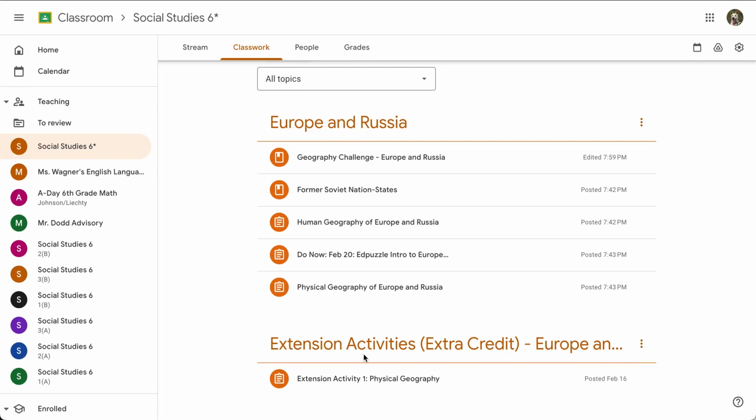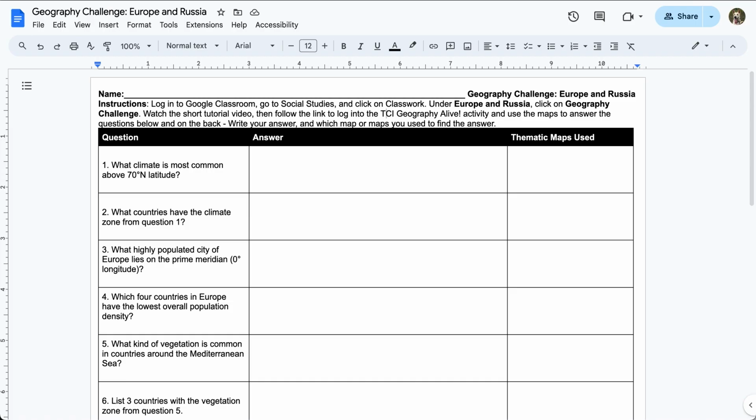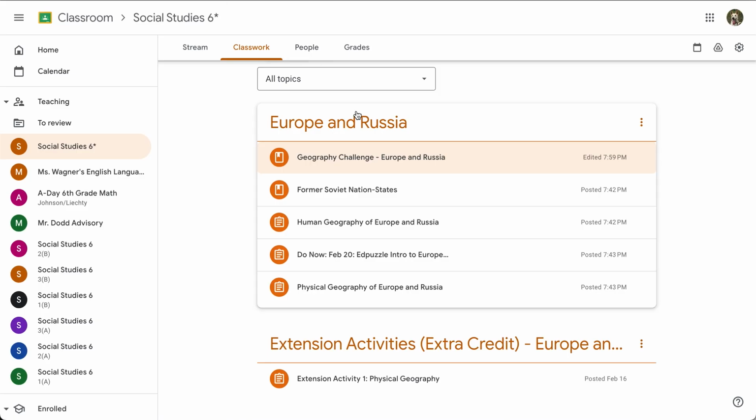Today you're going to be doing a geography challenge for Europe and Russia. We did one of these last unit, but I wanted to refresh how you use the curriculum website to look at the maps for this. So your worksheet looks like this. It's going to tell you to log into Google Classroom, go to Social Studies, click on Classwork, and under Europe and Russia, you're going to click Geography Challenge.